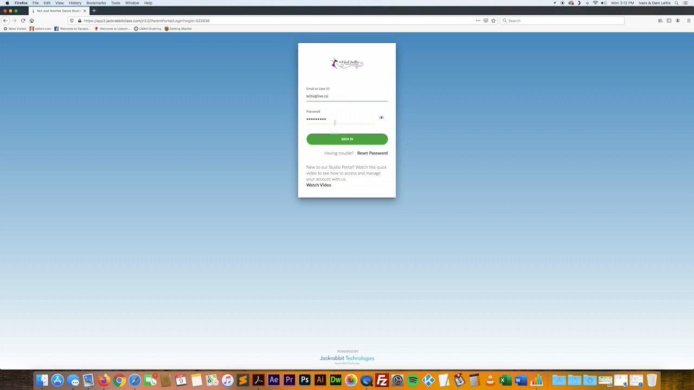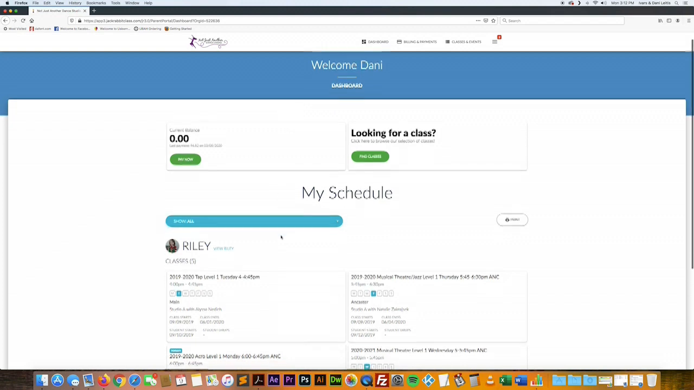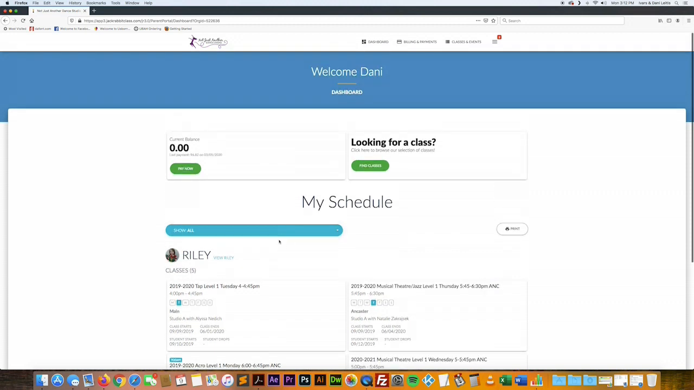And if you don't have a password, you can just hit reset password and it will send you all the instructions to create a new one. So we're going to put in my password because I know it isn't saved properly. And here we are. You're going to land on your dashboard, which will show you all the classes that your child is currently in.